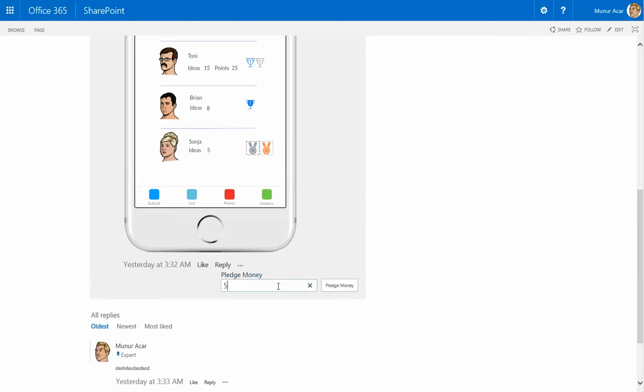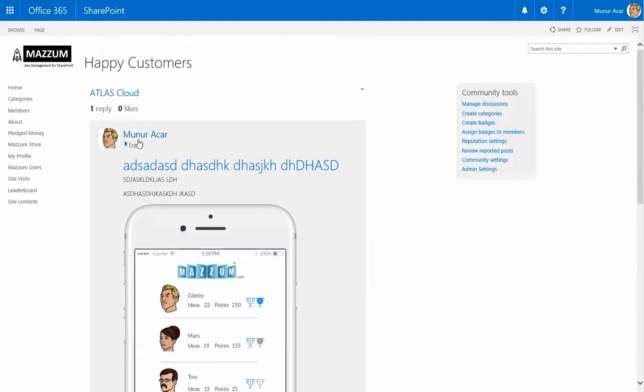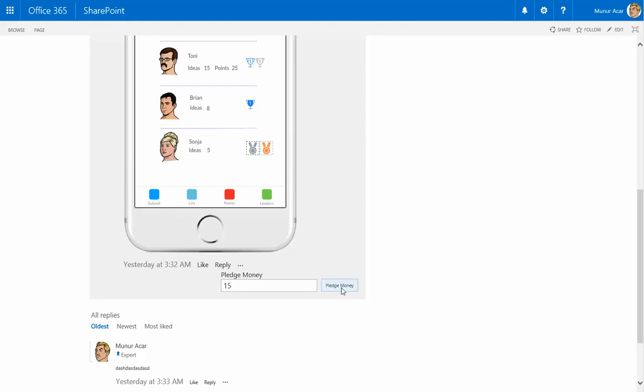And so I can try to add 50 coins to invest, but you see that this amount is greater than the available coins I have. So the maximum I can give here is actually 15. So let's invest, as logged in user, 15 Mazzum coins to this ID. I am as well the creator of the ID. It doesn't matter. It's just to understand the logic of that.